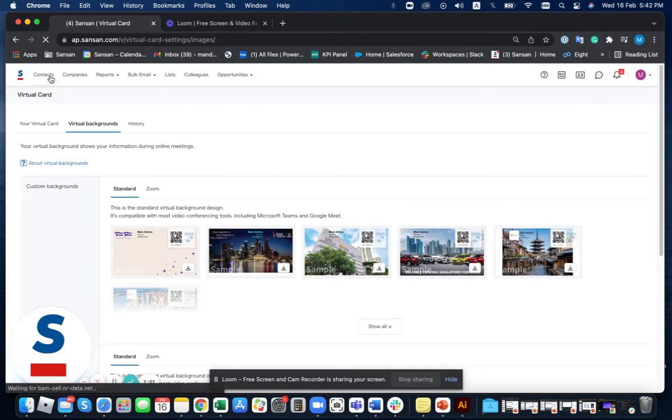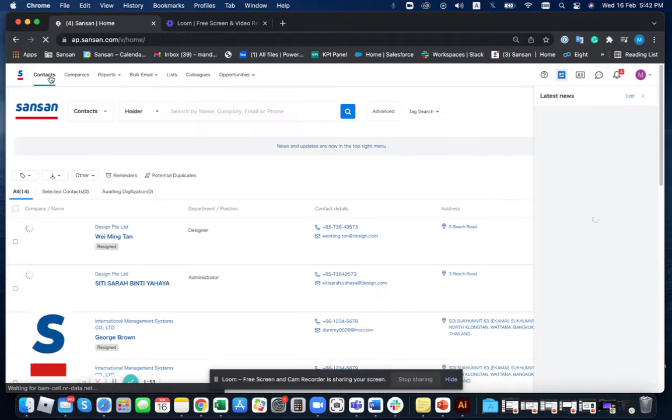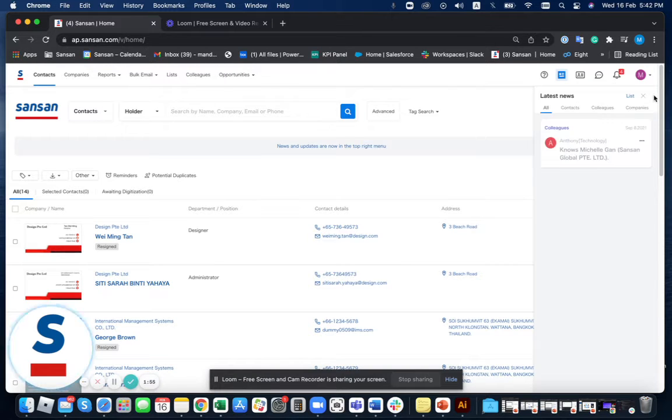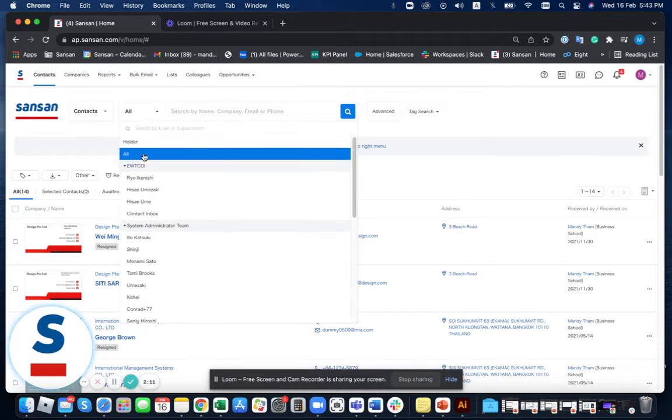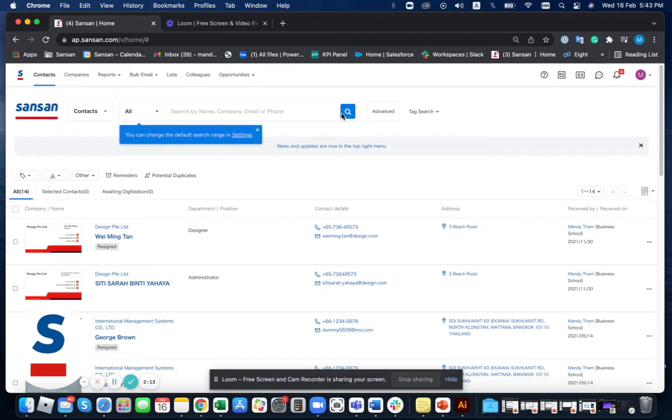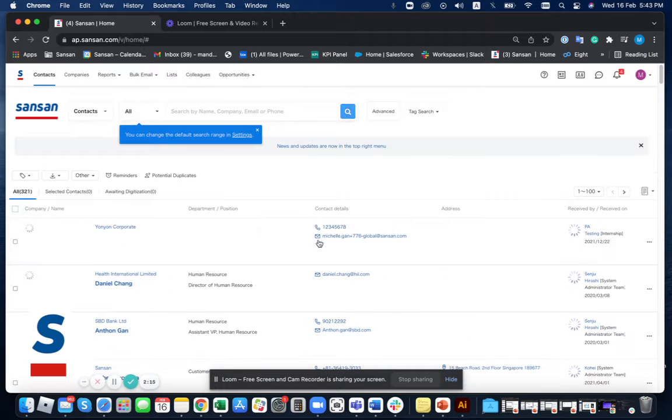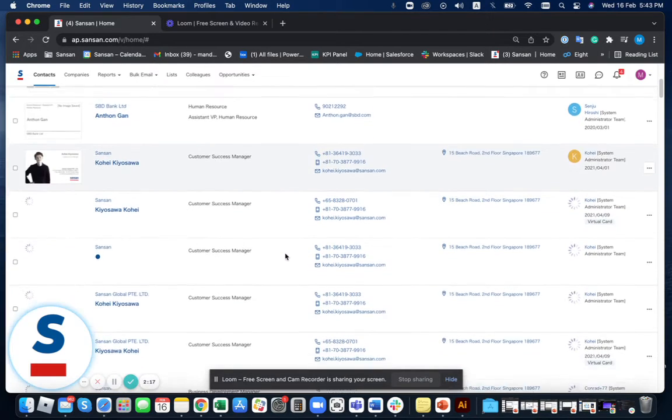Next we move on to how to search your contacts information in the system. Click on contacts. Holder refers to the contacts within your own database. For all, it will be within the whole of the organization. So if you click on all and click search, all the information will be populated.